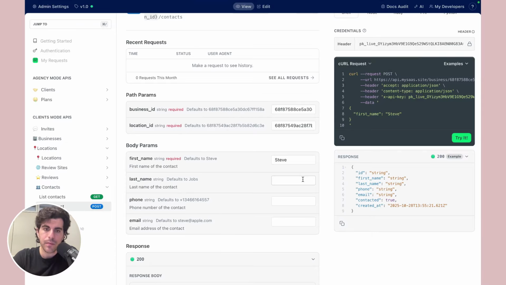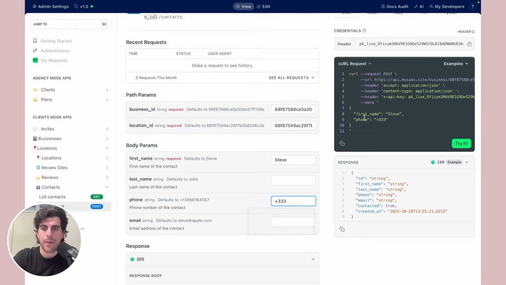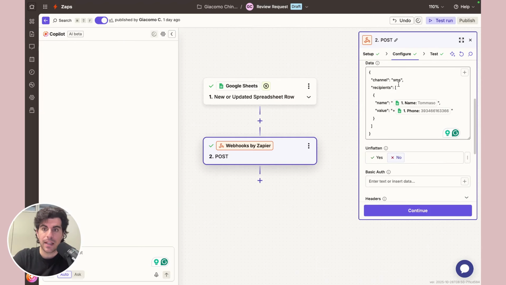All right. And for example, let's say that in the CRM we have the name and the phone number. We have to add this in the body of the request. So we just copy this. We go to Zapier, and in the data section we paste the content, and of course we substitute the default name and phone number with the data that we get from the trigger.